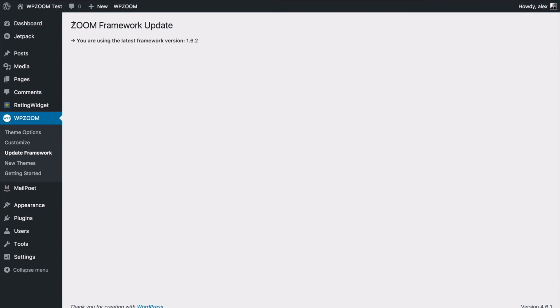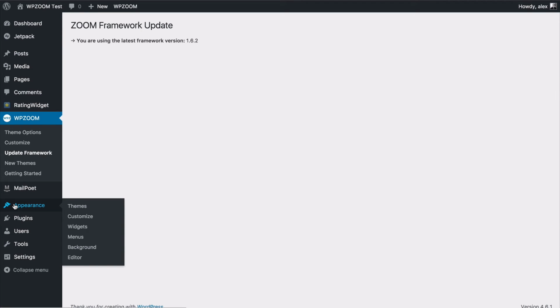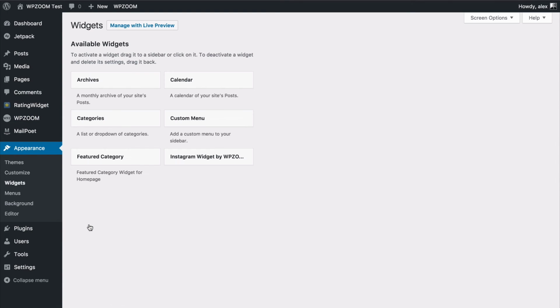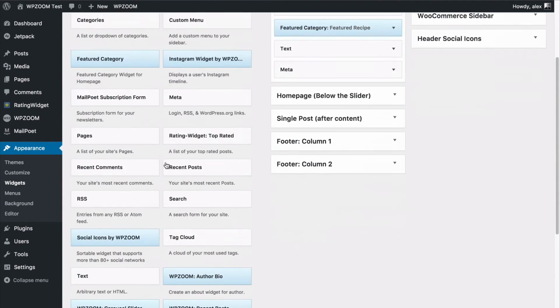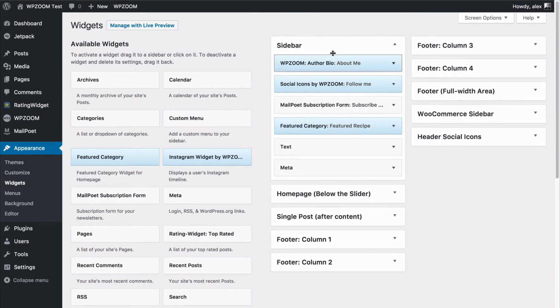We can now take a look back at the appearance tab at the two things that we missed out earlier, which is widgets and menus. Let's first take a look at widgets. Widgets are a really powerful way of adding content to your WordPress site. On the left-hand side of this page, you're going to see you have the available widgets, and on the right-hand side, you've got the widget areas where you can drag and drop widgets into.